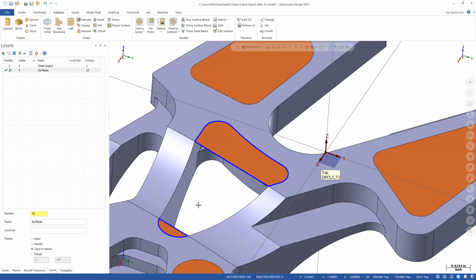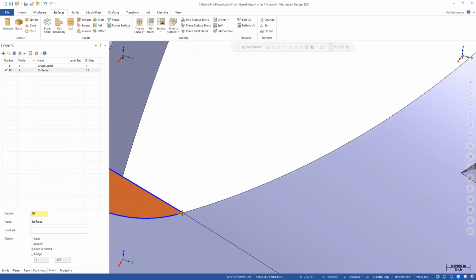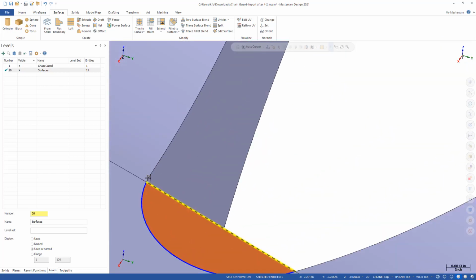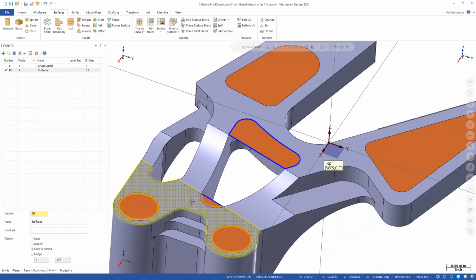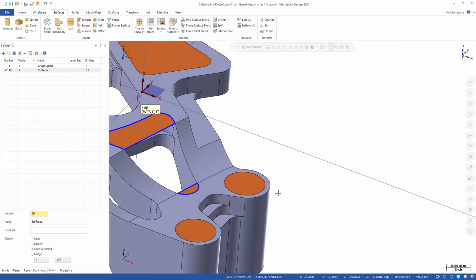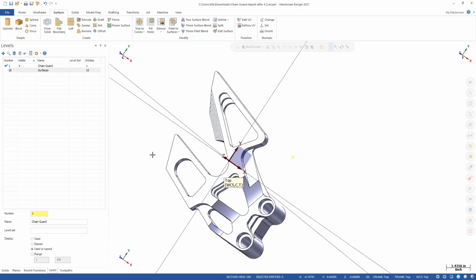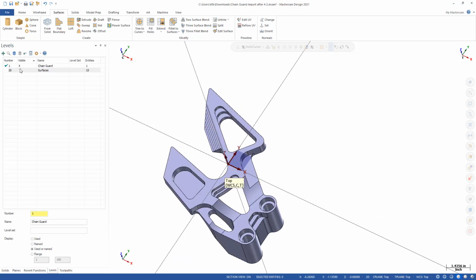Now if they didn't, you might have missed a small area in here. Or over here, you might have grabbed that area by accident. But you'll see the result here. And just to double check things, we can make level 1 the active level and then hide level 20. And all of those surfaces and that wireframe disappear.